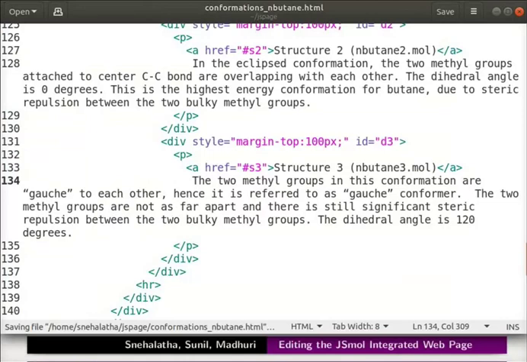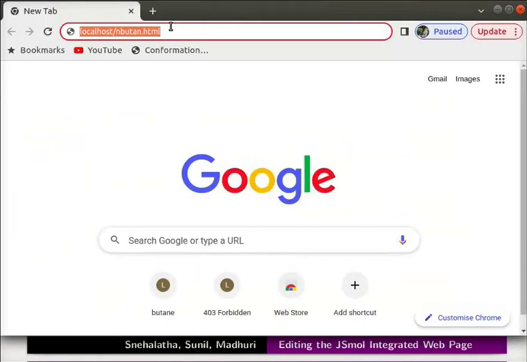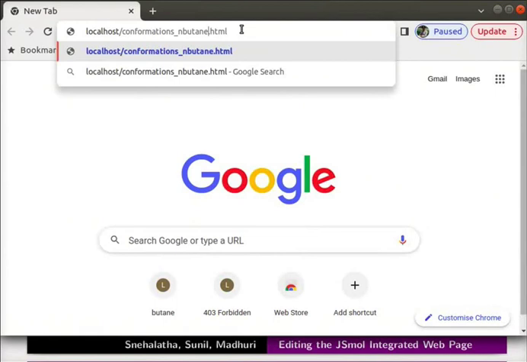View this page in the browser. Open a new window or tab in your web browser. Please ensure that Apache 2 is running in your system. In the web address field, type localhost / followed by the name of the HTML page you have created. I will type localhost / confirmations_n-butane.html and press enter.